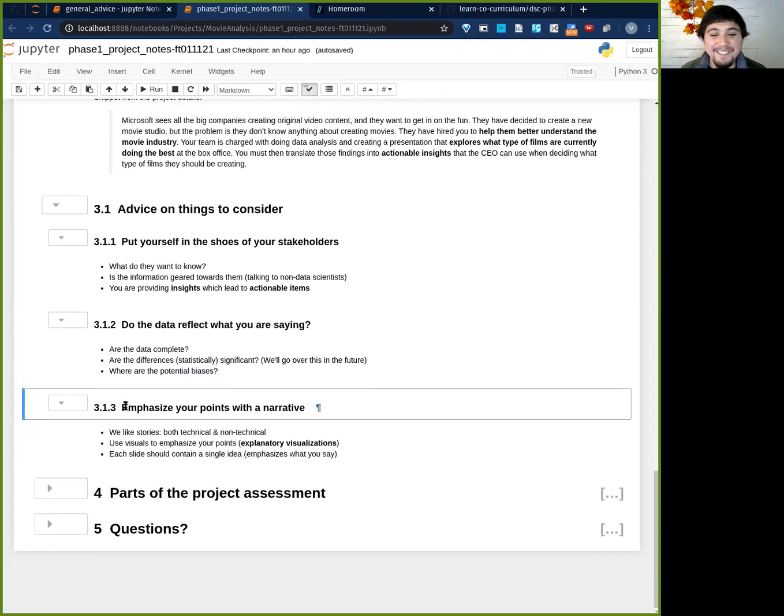All right. Emphasize your points with a narrative. This is where I like to tell people about telling a story. Just know that as people, we tend to like stories, whether we're technical or non-technical, just like the very brief, clumsy story I pulled up. We like to have an idea of how this process works.